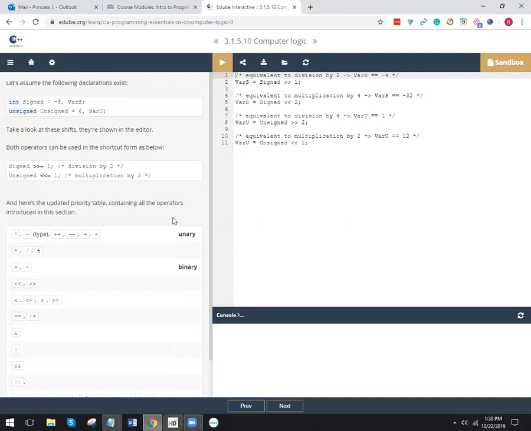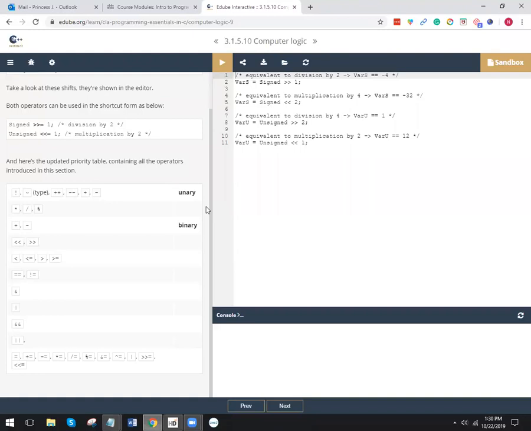And here's the updated priority table containing all the operators introduced in this section. So as the slide mentioned earlier, this is the updated priority table. So we have here the left argument and the right argument. As you can see, it is one of the higher priority in the priority table. So let's have the next slide.